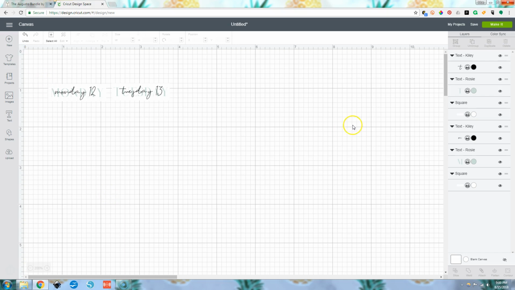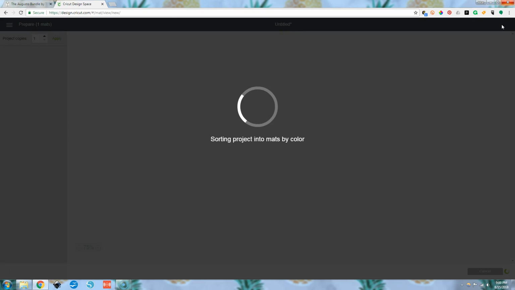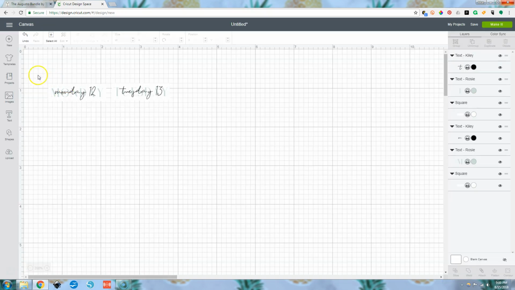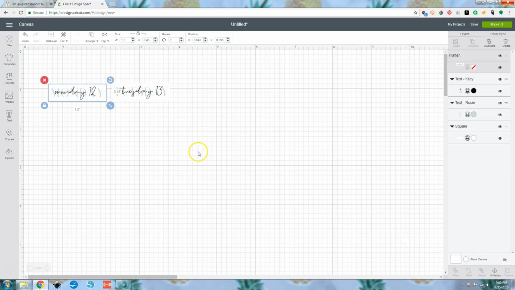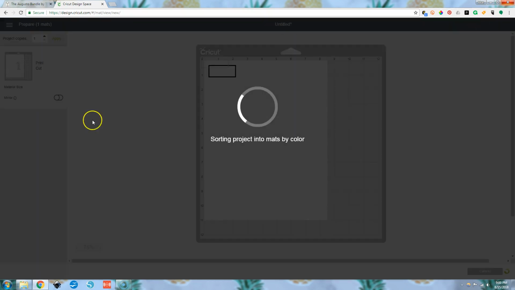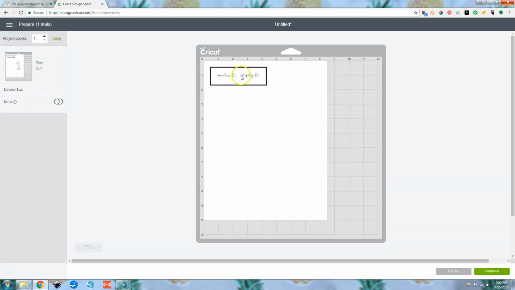What you'll want to do to make sure, so if we hit make it right now, everything is going to print like this. We want to attach it and make it print the way we have on our screen here. We want this to be one sticker, this to be another sticker. So what we're going to do, drag and select what we want our one sticker to be, and we're going to hit flatten. That's going to make it one thing. Then we're going to go over here, drag what we want to be our next sticker, hit flatten. Now when we go hit make it, we'll have a Monday and a Tuesday sticker.